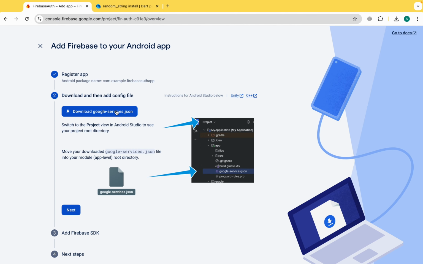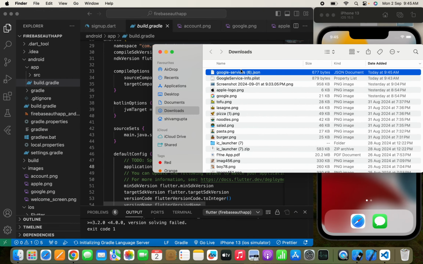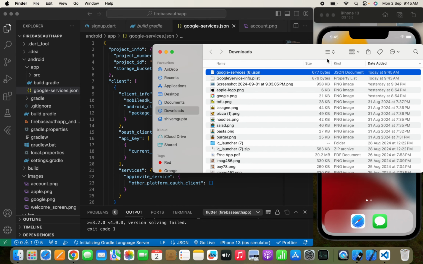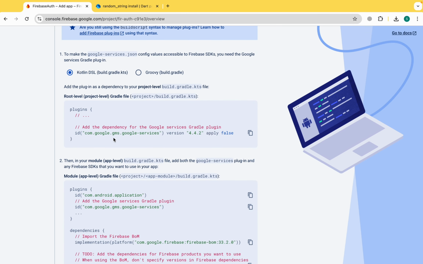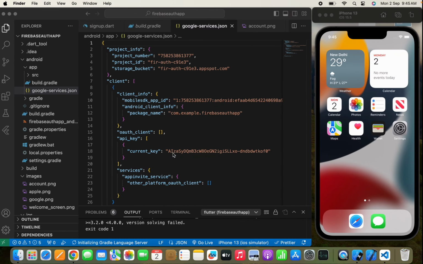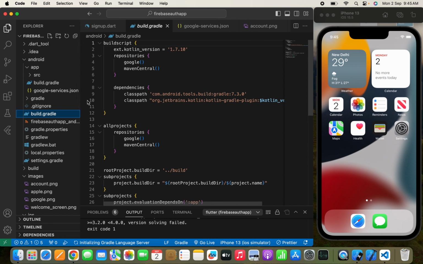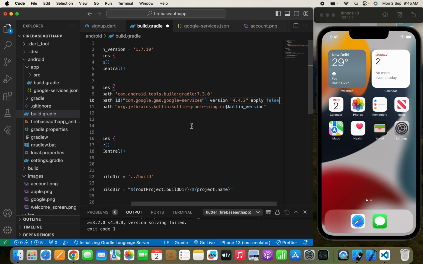and we need to download google-services.json file and open this file. We'll paste it over here, just rename the file from Google services.json and close this too. Now click on next. Now here you can see that we need to add some plugin. So I'll copy this and we'll move to the build.gradle over here, and we'll paste it over here, and we'll remove this and we'll paste it over here.